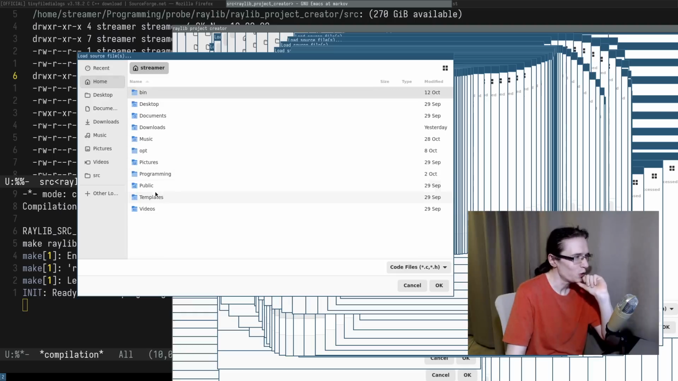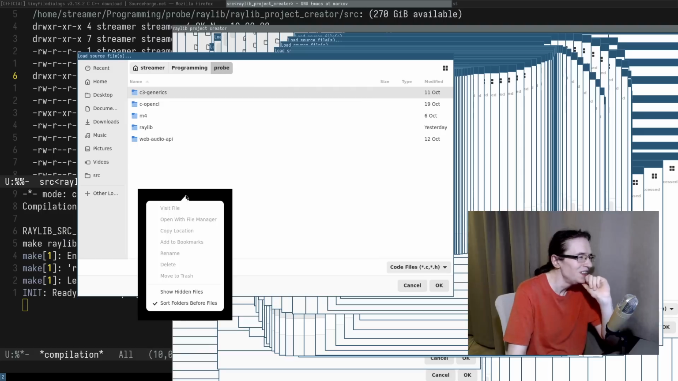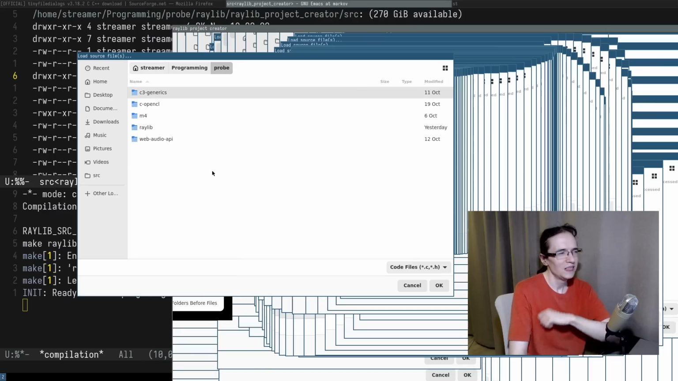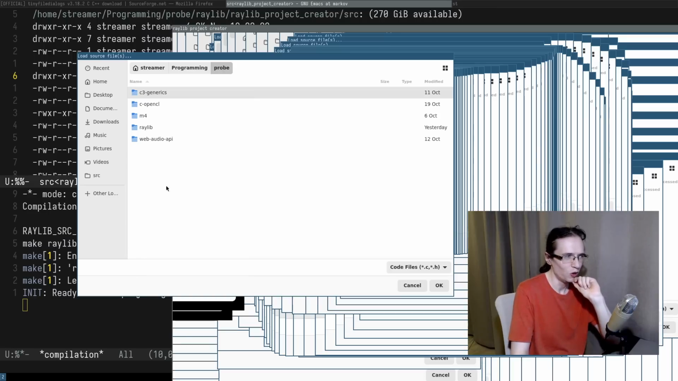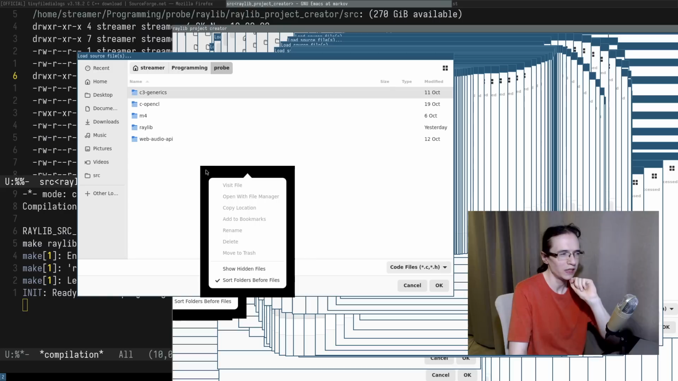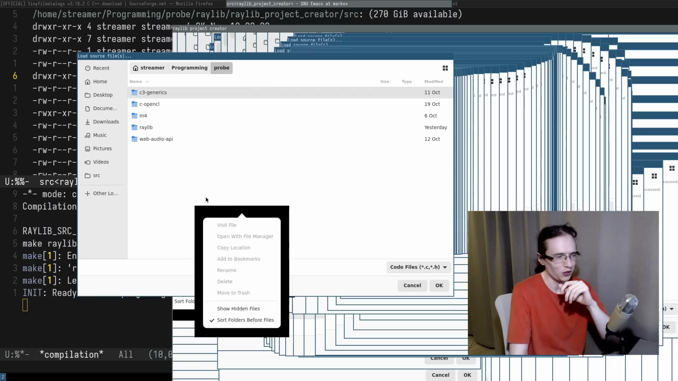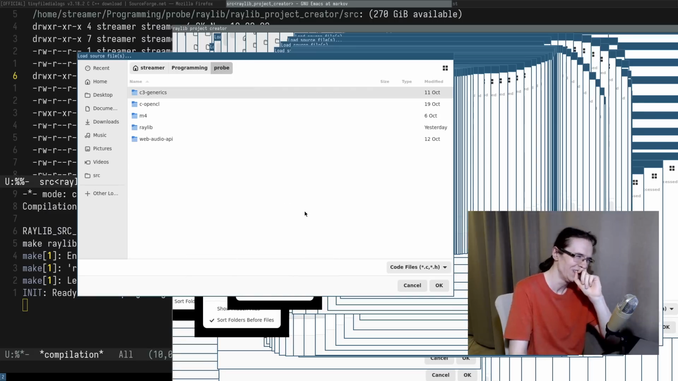So let's go into the home, programming, and maybe probe. Can I just create a folder in here? I suppose the GTK3 or maybe GNOME GUI thingy relies on some capabilities of the window manager to do maybe gradients and stuff like that. And since I'm using i3, like some sort of transparency, i3 probably doesn't support that, so we can end up with this.